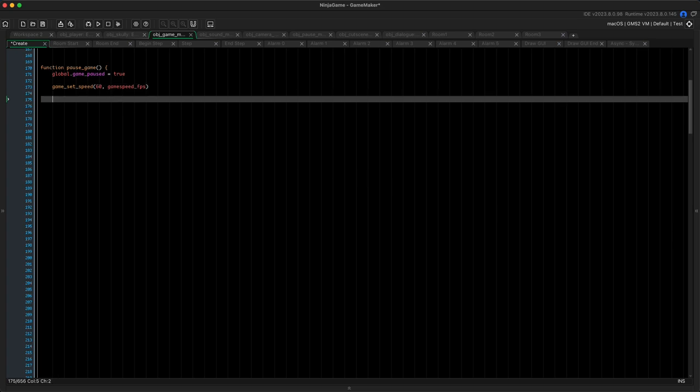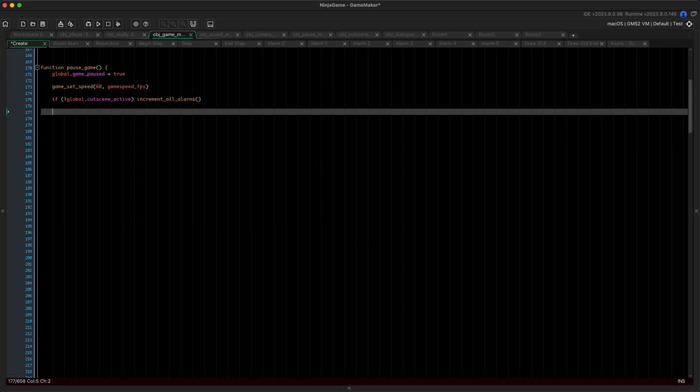Here, we make sure the game speed is set to 60 frames per second in case the game is paused right during a hit stop effect when hitting an enemy, where the frame rate is dropped to 5 FPS for a split second. Here, we increment any active alarms of all objects, besides a select few like the game controller object. We only do this if we aren't currently in a cutscene, because the cutscene pause logic would have already taken care of this.